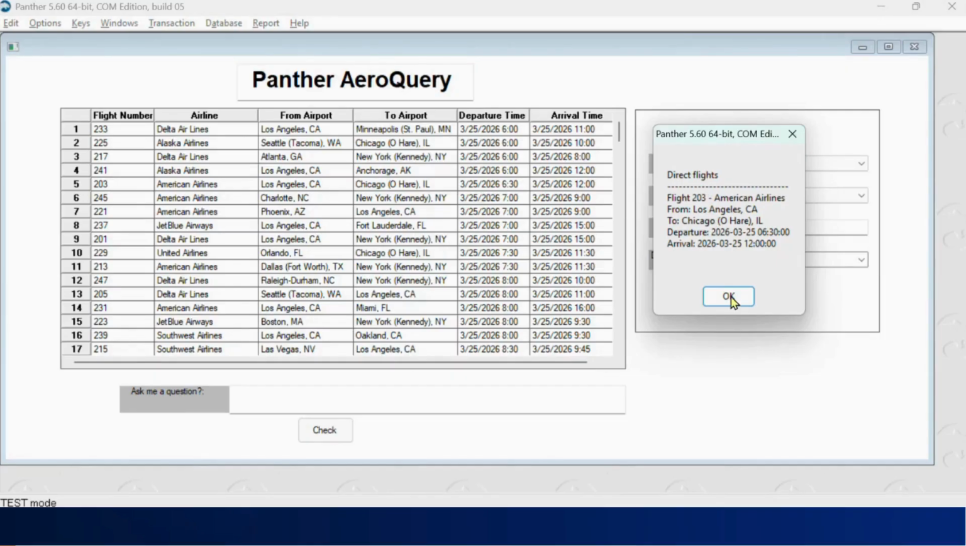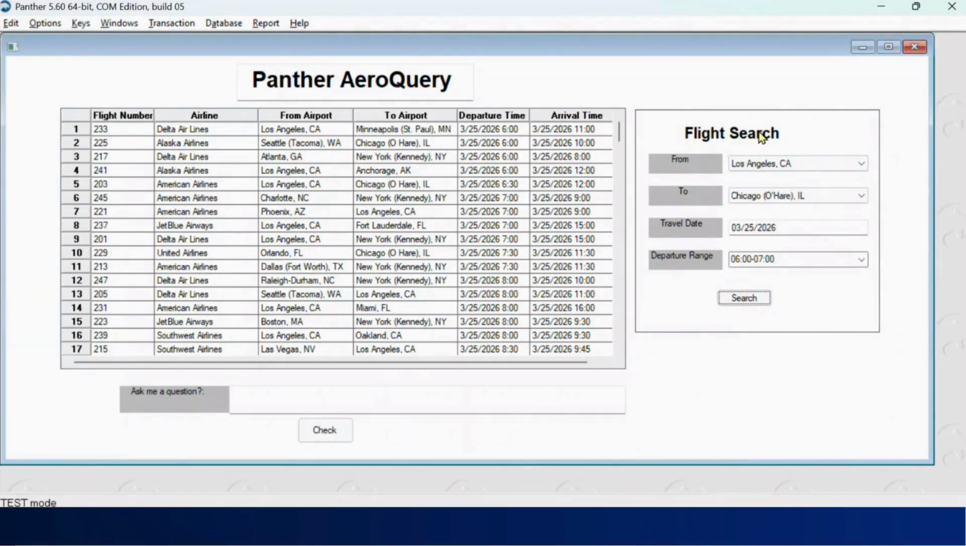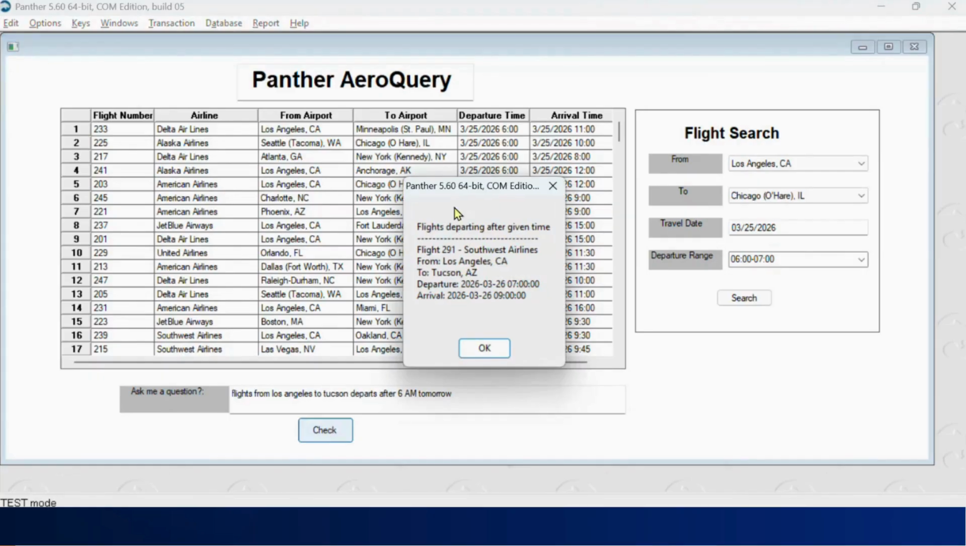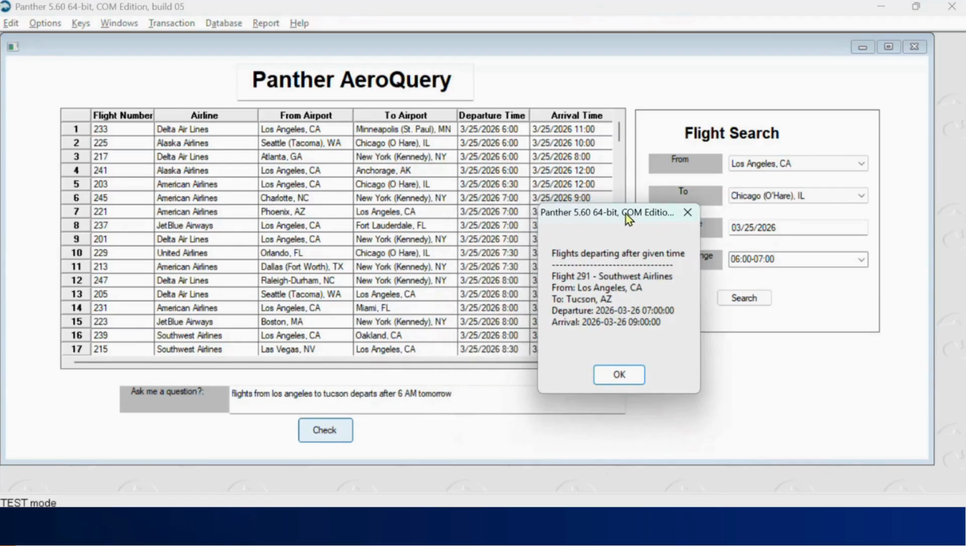So instead of selecting manual inputs, we can ask a question in natural language, and the system will answer with the help of Python's spaCy library. So now I am asking flights from Los Angeles to Tucson departing after 6 a.m. tomorrow. As we can see, we find the results. This is implemented by Python's time constraints and time filtering with the data.